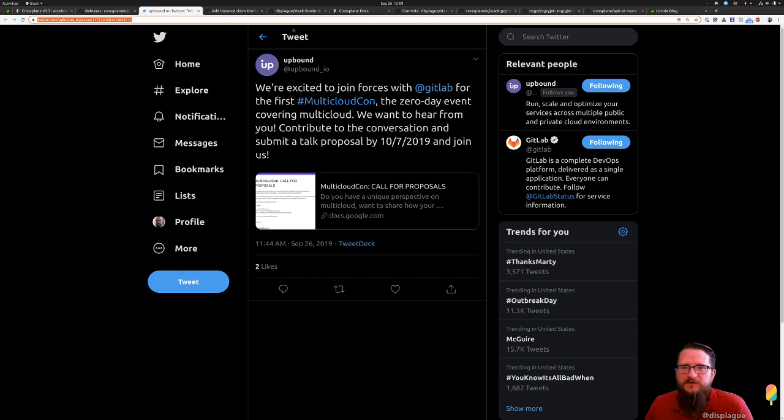I did want to point this out. I accidentally flipped to it before, but Upbound, where most of the Crossplane community developers work, is getting involved with GitLab to put forth the multi-cloud con. And so we're looking for a call for papers on that. October 7th, please hand in your papers, and we will be reviewing those. I'm not sure what the process is, but it's exciting. Upbound is in the world of multi-cloud and is leading the way.